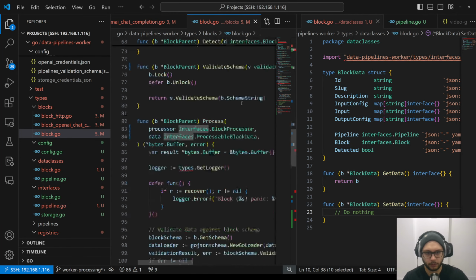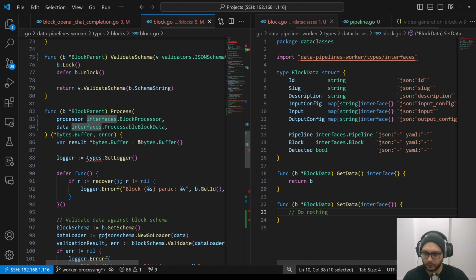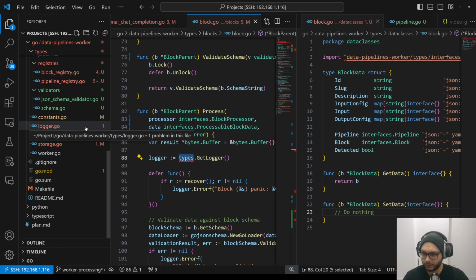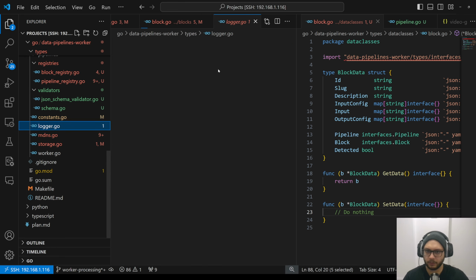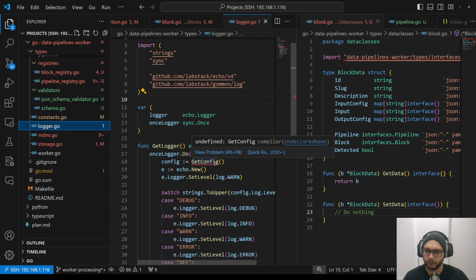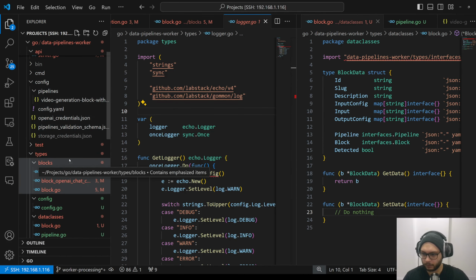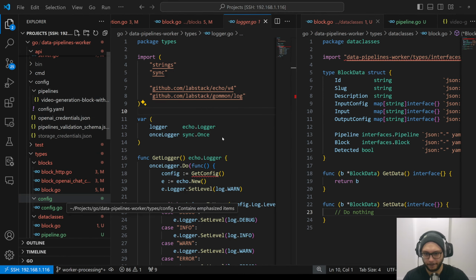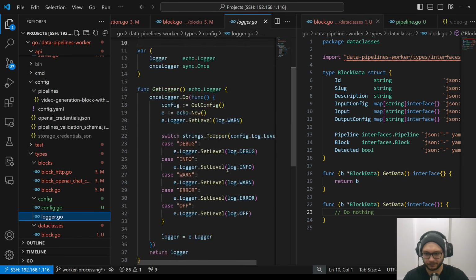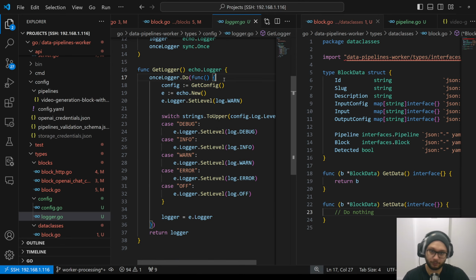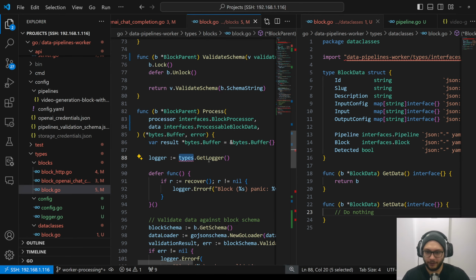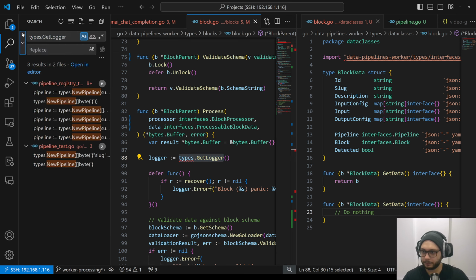Now I need to figure out what was here. Times get logger. No, it's config. No, it's logger, another thing. It should also be self-sufficient. No, let's move logger to, I don't like this idea. But why not? In here, times get logger. Let's rework it.